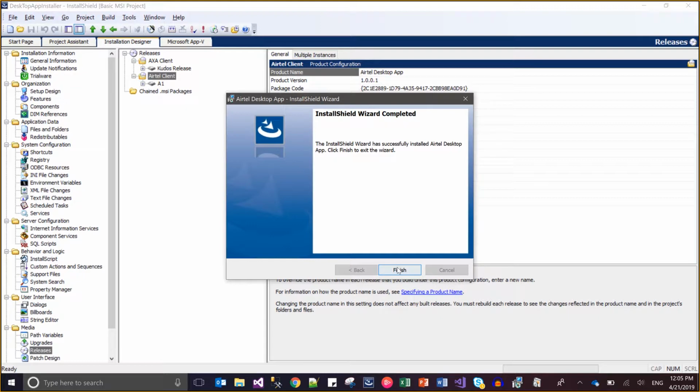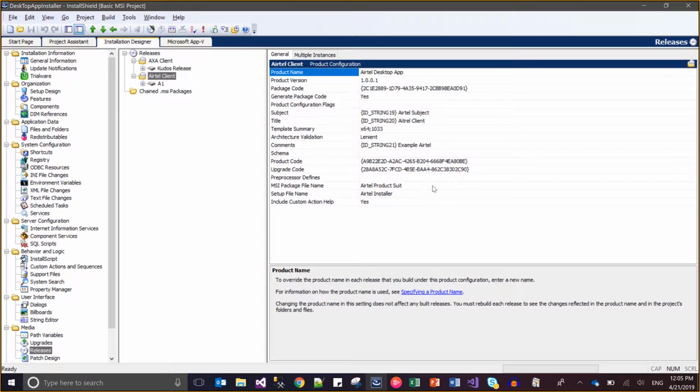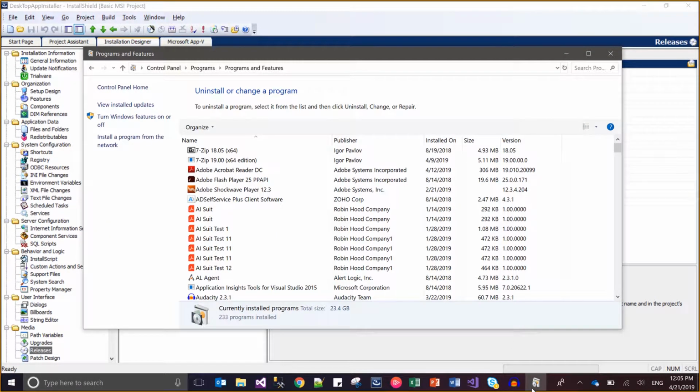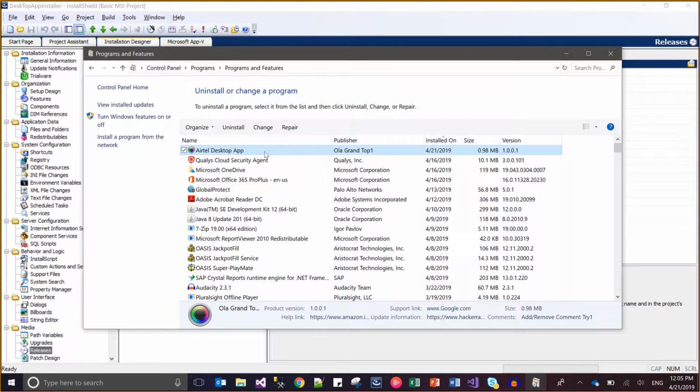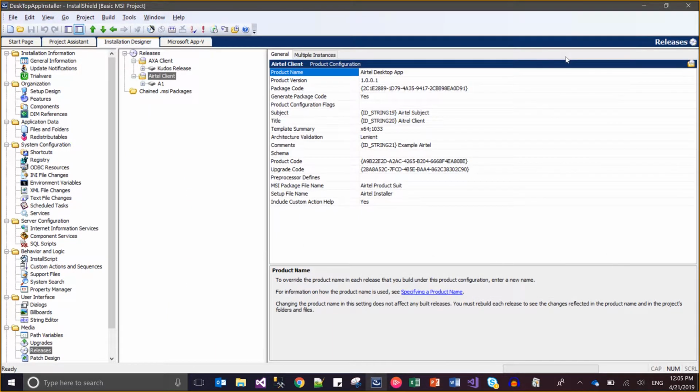Yes. So now it has been installed, our Airtel desktop, and my product name was Airtel desktop app, right? So if I just go to the control panel and see what's there, install on based on the install, right? This is my Airtel desktop app, right? And version is 1.0.0.1, right? Now you can see that detailed product name, this support, this everything is like that, which came from the general information tab, right?